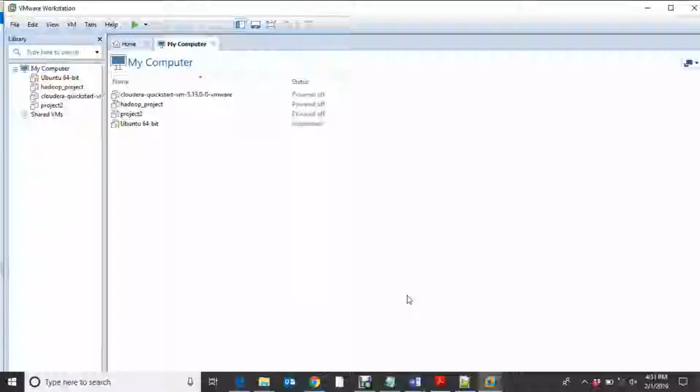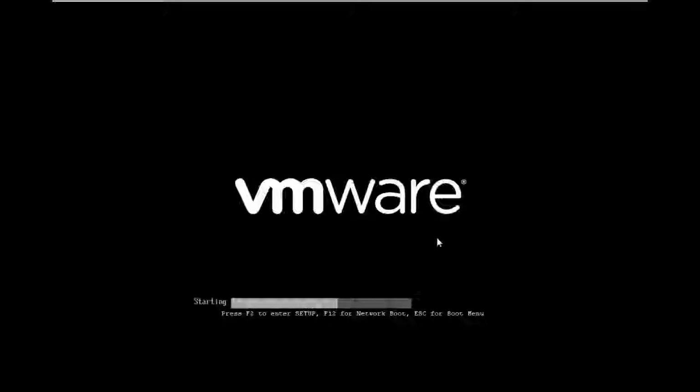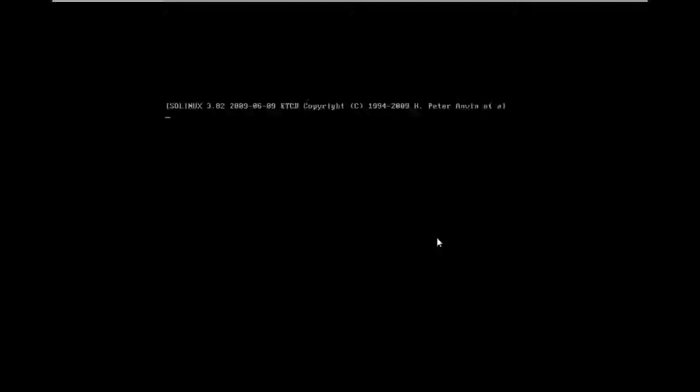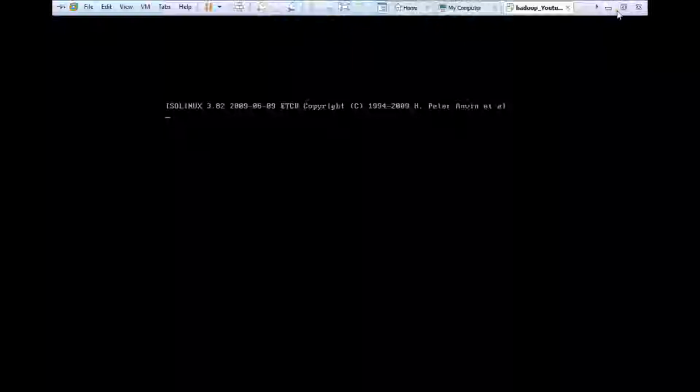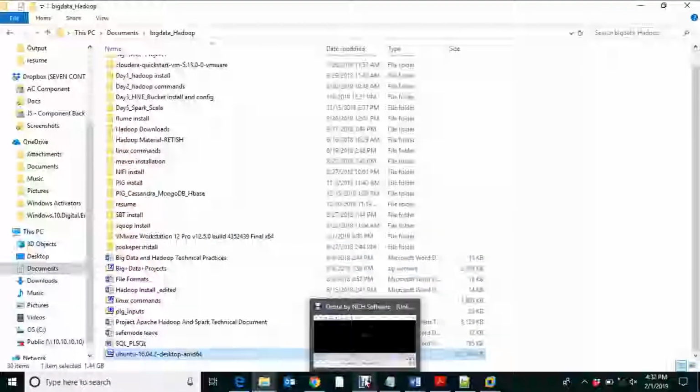Everything is automatic. I'm going to start the machine, and it will take the ISO as a boot option, and then from the boot it's going to load all the Linux installation. You can pause the video or forward the video. It's going to install the Linux machine. For those who want to know how it actually looks when you install Linux in VMware, you can go through the video and see it here.